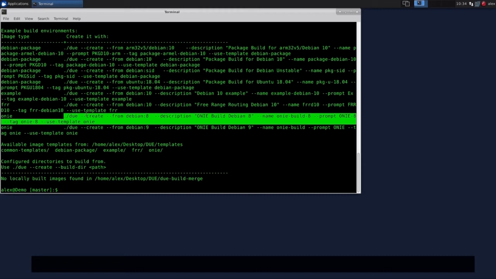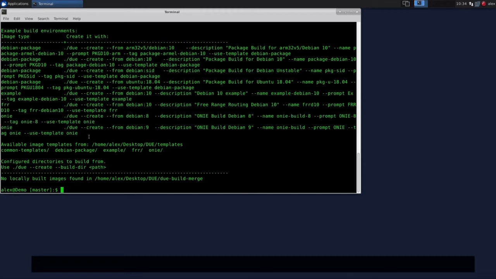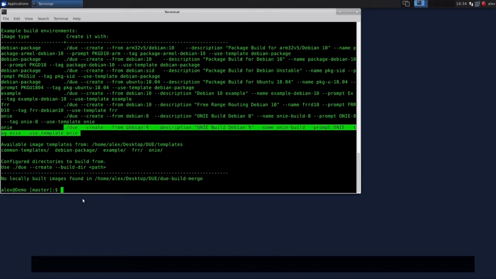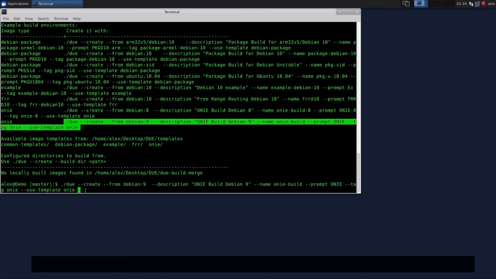So ONIE is a target. I'm going to build it. I want the Debian 9 version of this right there. So let's pick this apart. Make that a little more readable here.